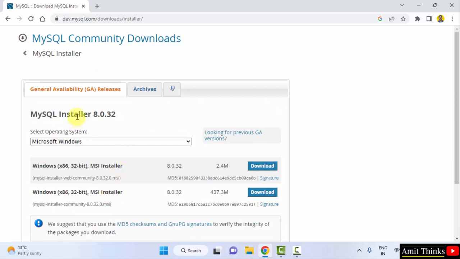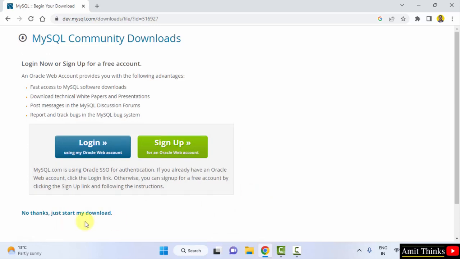After clicking, now the current version will be visible, MySQL installer 8.0.32, and herein two versions are visible. This works for both 64-bit as well as 32-bit. So you just need to click on download here for 437 MB. Click on download. Now click no thanks, just start my download. Now the download will begin. Here it is, 437 MB. Let's wait.